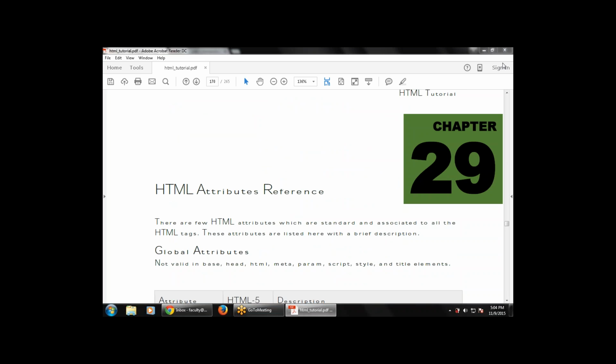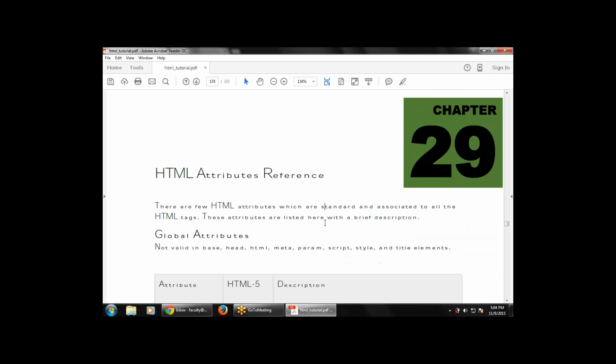Now let's start with the next chapter, chapter number 29. That is, what are the various attributes that are used, that is the HTML attributes reference. In the last chapter we studied the HTML tag reference, that is, the various tags available within HTML. Next is the HTML attribute reference, that is, the various attributes that are used with the different tags.